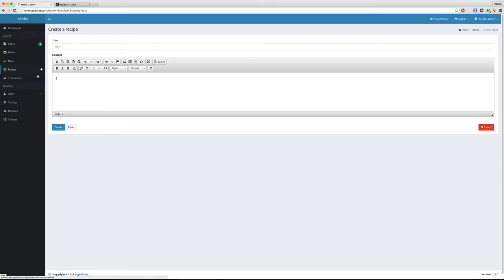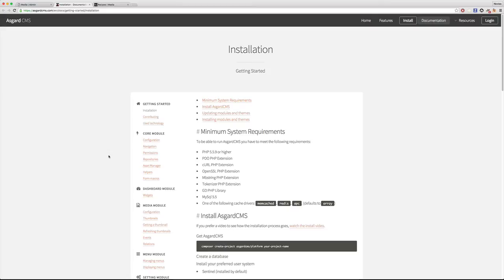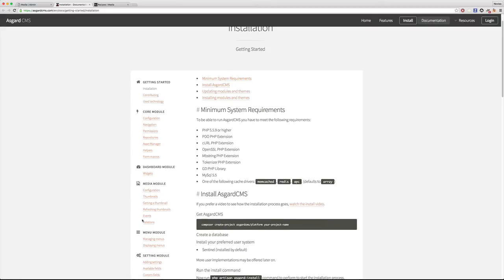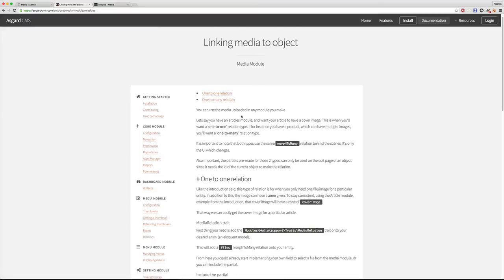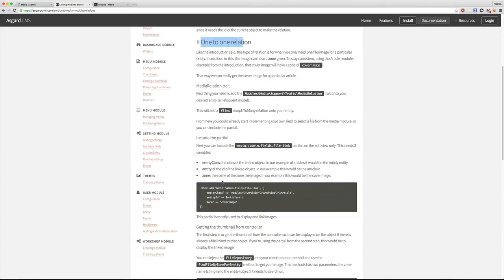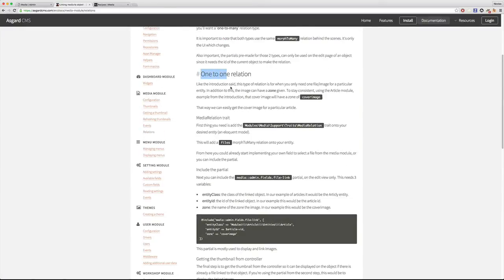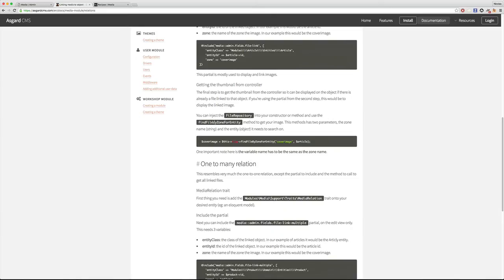And we're going to add here a field to upload a featured image and a field to upload multiple images. So if you're in doubt and you don't know how something works, you can always press F1 and you'll be brought to the documentation of AsgardCMS. You can see here there's a relations page which shows how you can create one-to-one relations and one-to-many relations. The one-to-one is if you have one image for your one entity, so the recipe in our instance here, or multiple images for our recipe, so the gallery, for instance.